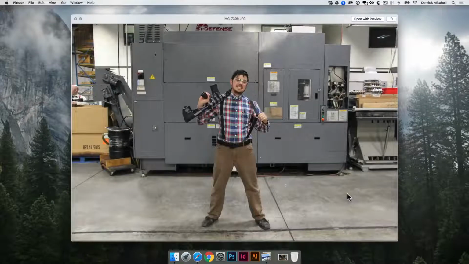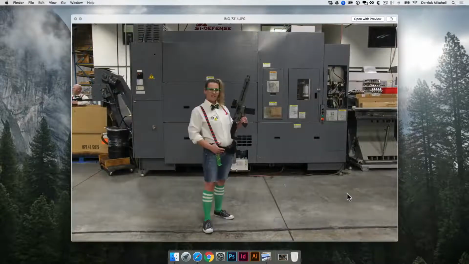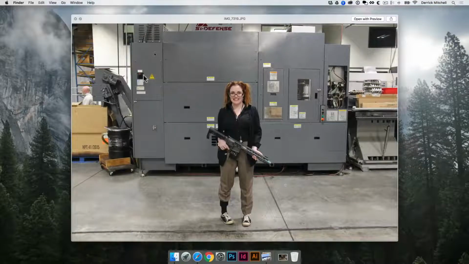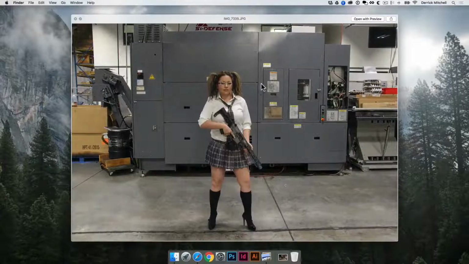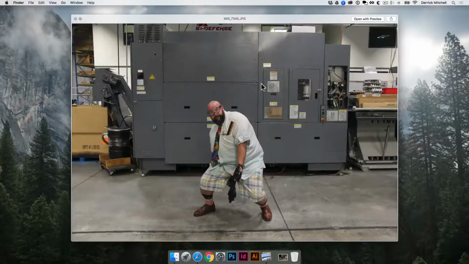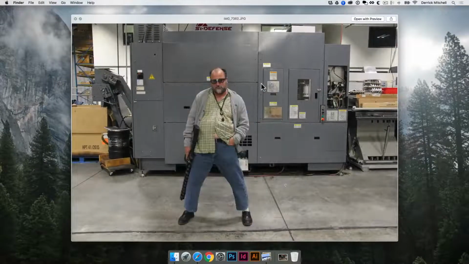That way I had a frame of reference as I cut these images out and brought them into Photoshop. You can see here I've got a line across the top of this machine, and it gave me a really good idea of how tall they were, so that way I could make a really believable depth of field. Some of these photos are just ridiculous, sorry.